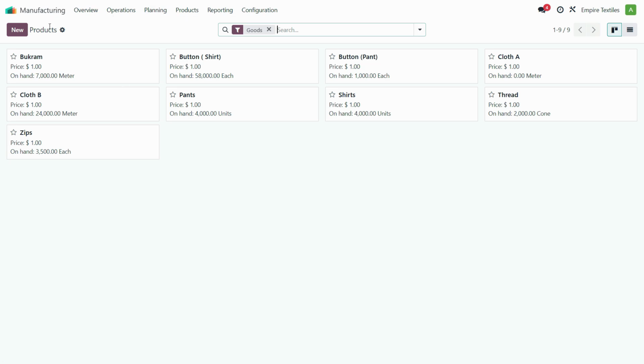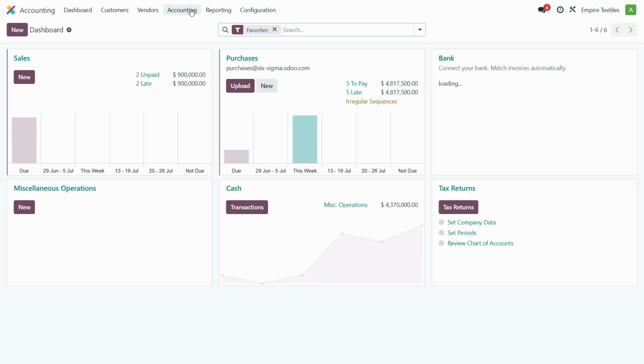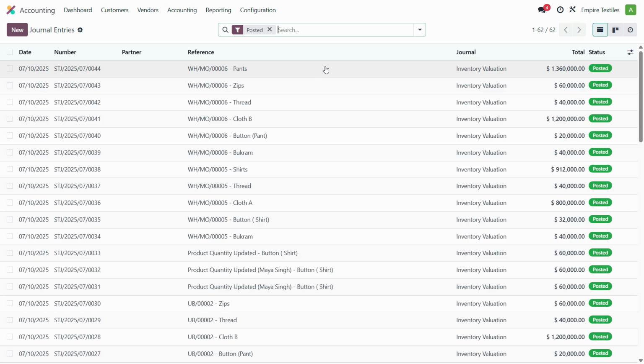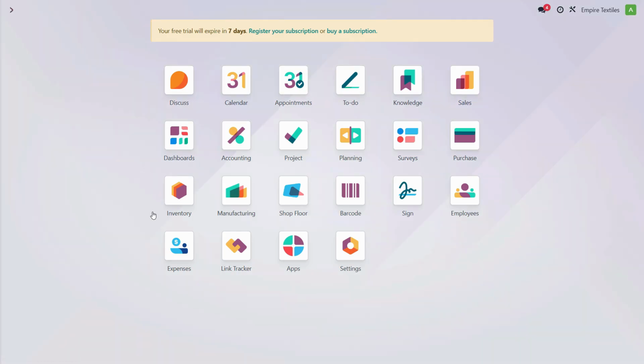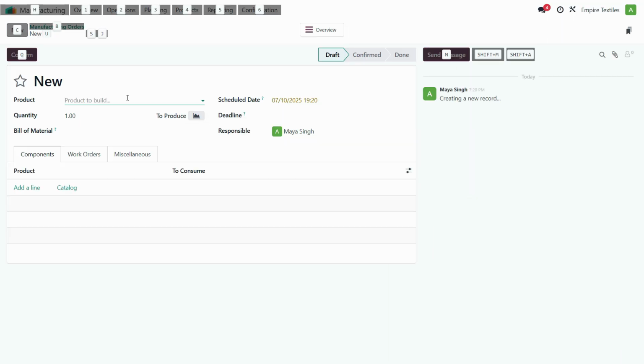And if you finally want to see the journal entry effect, go to the accounting and click on journal entries. Here is the latest one, that is pens. So if we check that, you can see that finished goods is debit and raw materials is credit. Perfect treatment. Let's go to the next one. Click on operations, manufacturing orders, click on new.